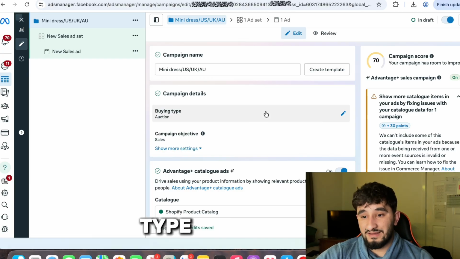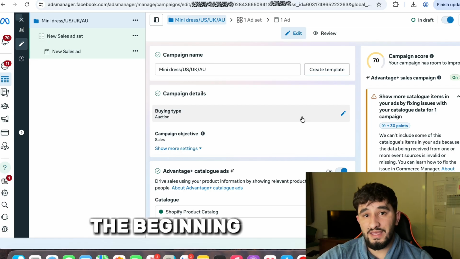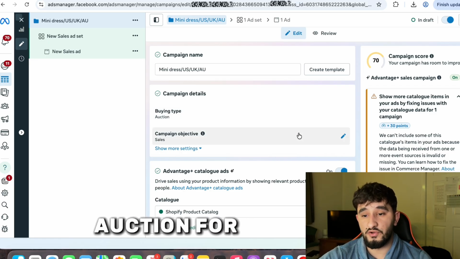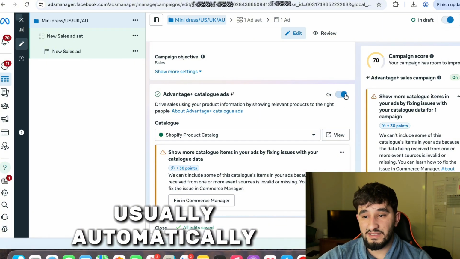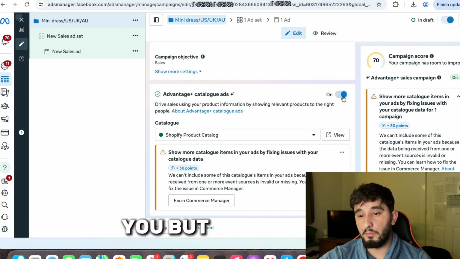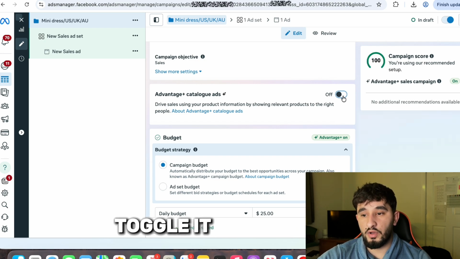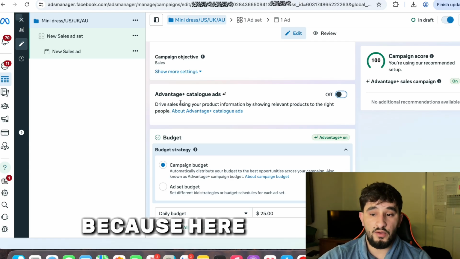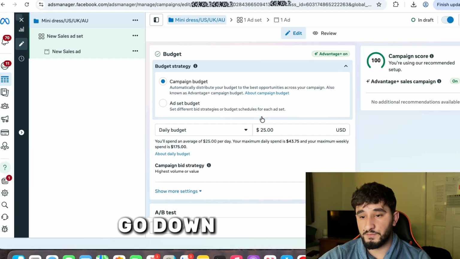Here you will see buying type. Buying type is always going to be auction. When you select sales in the beginning, it will automatically save auction for you, and the campaign objective, which we chose earlier, is going to be sales. Here it will usually automatically toggle this on for you, but you can leave it toggled on, or you can toggle it off. I usually prefer to toggle it off. It really depends, because here we're not doing Advantage Plus catalogs. So we go down here.